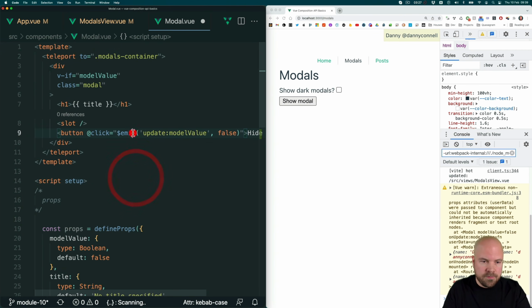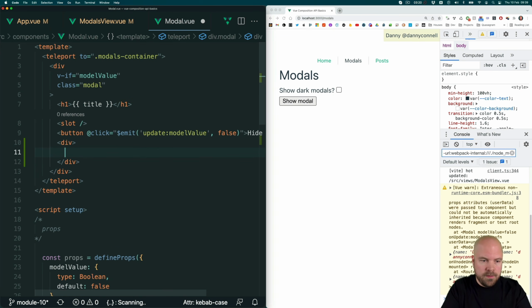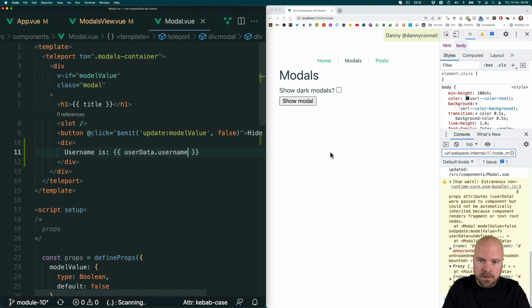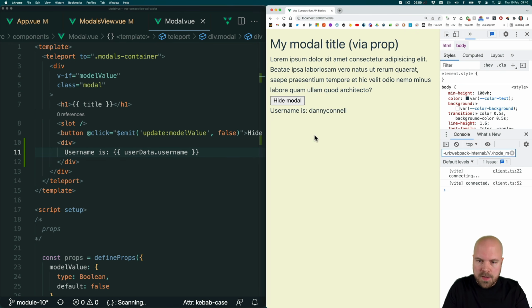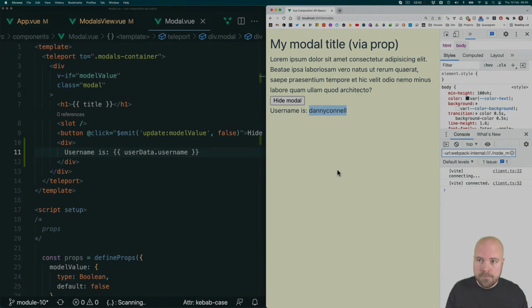So I'll add a div after this button here. And in there, I'll just put username is double curly braces, userData.username, save that, reload and show the modal, and we can see the username in the modal. So you can see that this gets messy very quickly, especially on a real world app when you might have components which are much more deeply nested than this modal component.